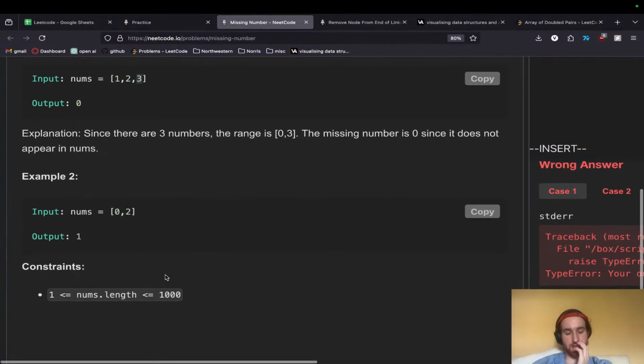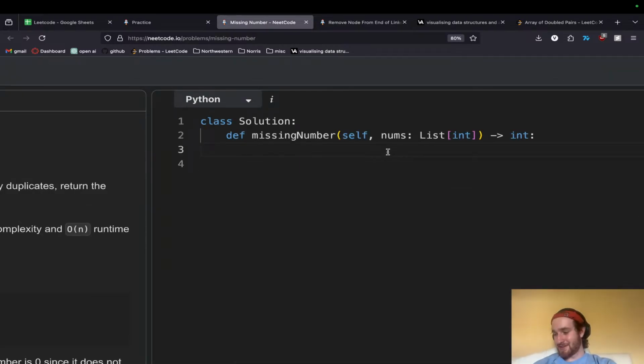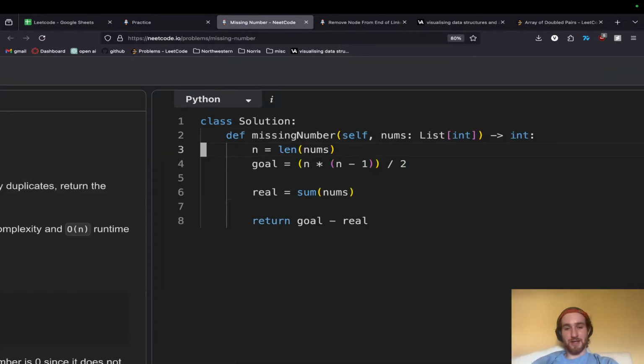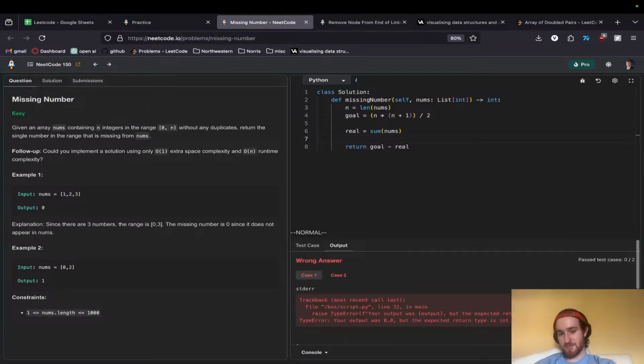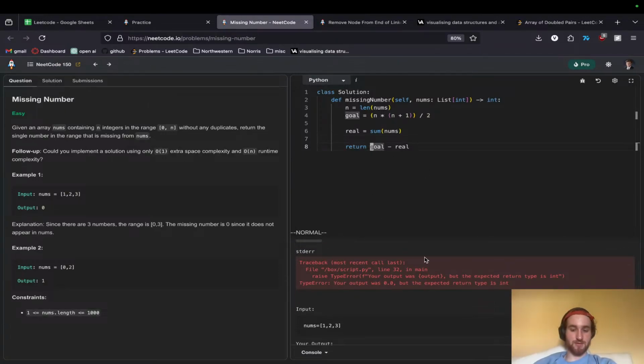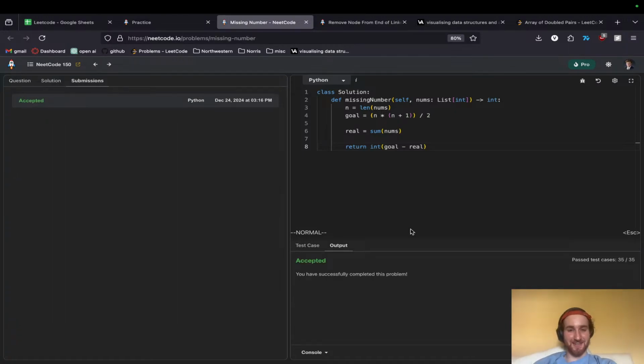Or is it always length? Nums is length 1. No. Am I stupid? Did I do n minus 1? Oh my god, I had -1. That's really funny. Surely there's a bit way to do this, though. That's so funny. Technically, this is O(n). Is that the solution?